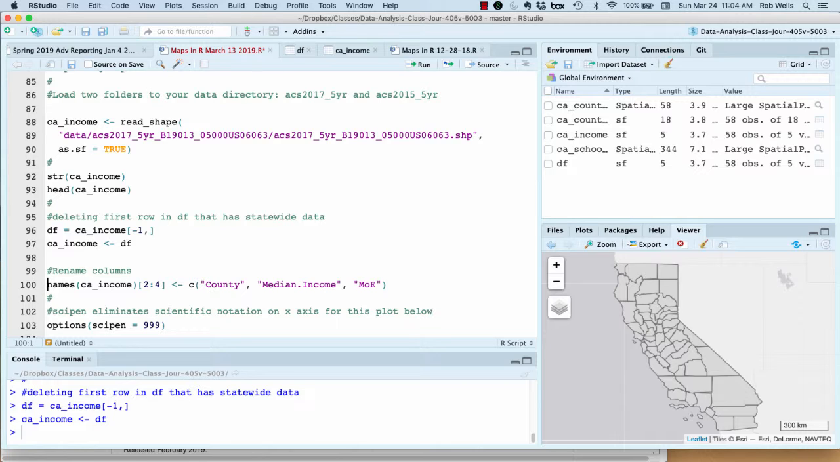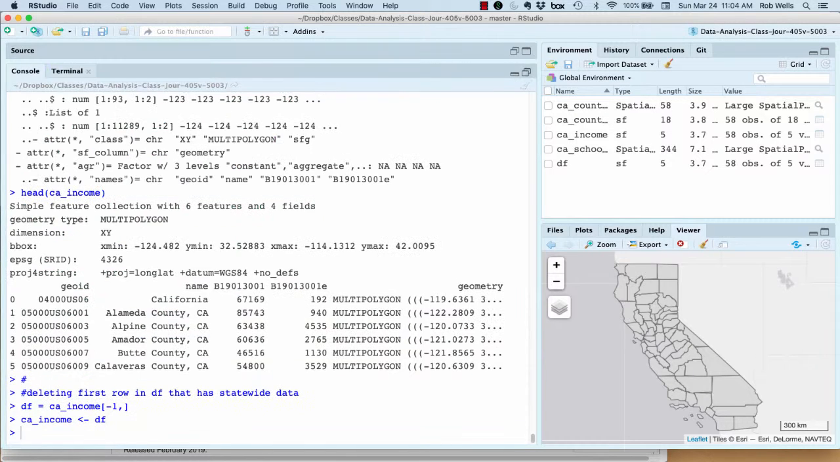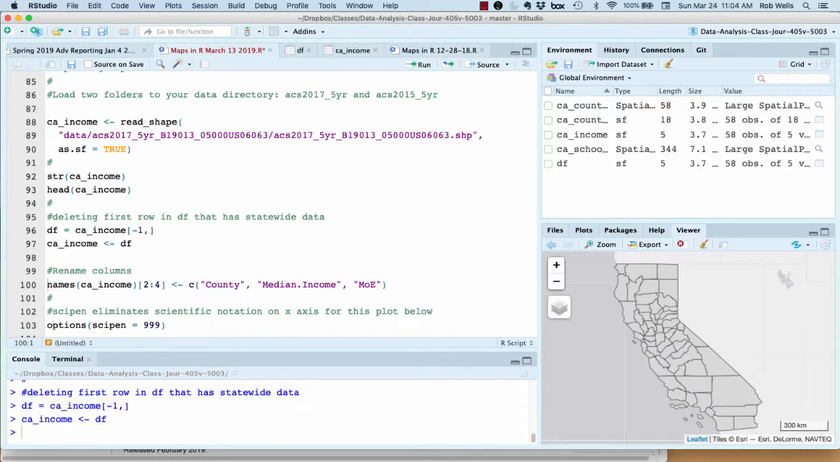The first row had the state income and the rest of the file was county. I just want to make it all county. Just being kind of a particular guy here. Okay, we're going to rename the columns because we had these funny header names. So we're going to rename them as median income and so forth. Here we are renaming the columns county, median income, and margin of error. That's what that's all about.